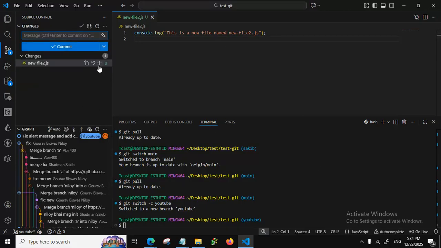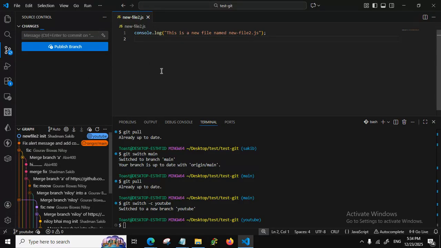So you can add it from here again, from the source control, add a message, new file 2 init. Alright, so you cannot directly git push when you're working on a new branch. You first have to publish the branch, and then you have to commit the change. So usually if you just press this button here, it takes care of all these problems. If you are using the terminal, you would actually have to set the upstream, and then you would have to push.